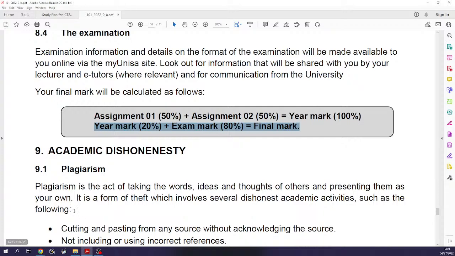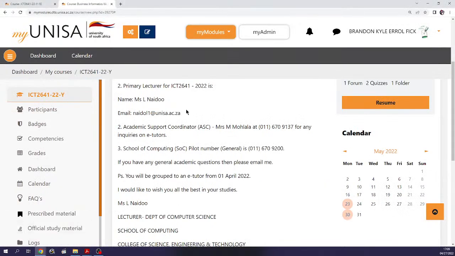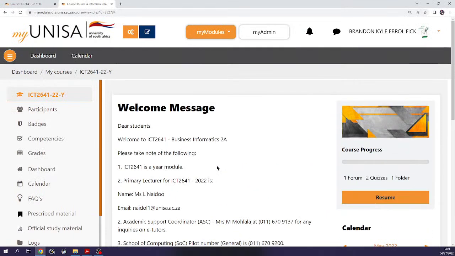Okay, study plan, assignments. Moving on, we're now going to go very quickly through MyUnisa. I'm sure you have noticed that it has changed. We're now using Moodle, so there are a lot of things that all of us, including myself, have to get used to.